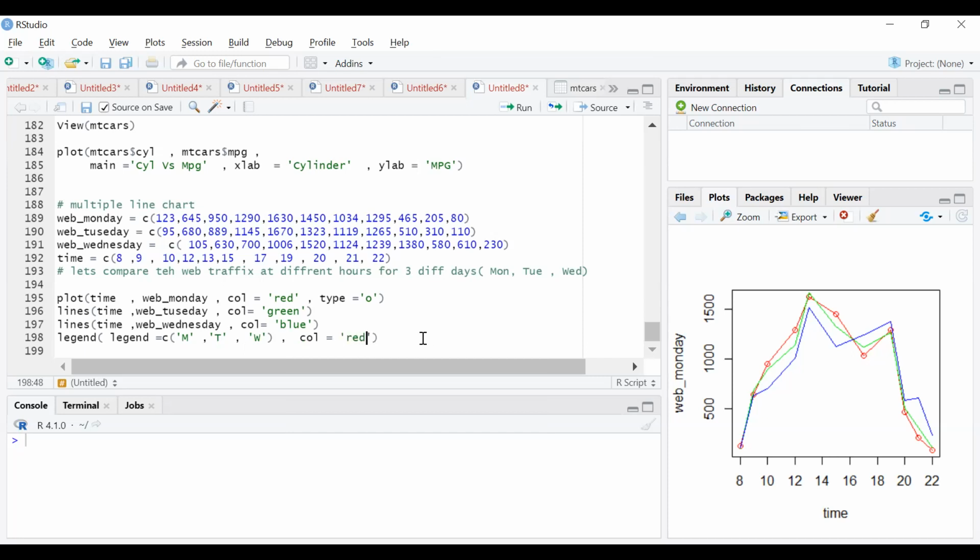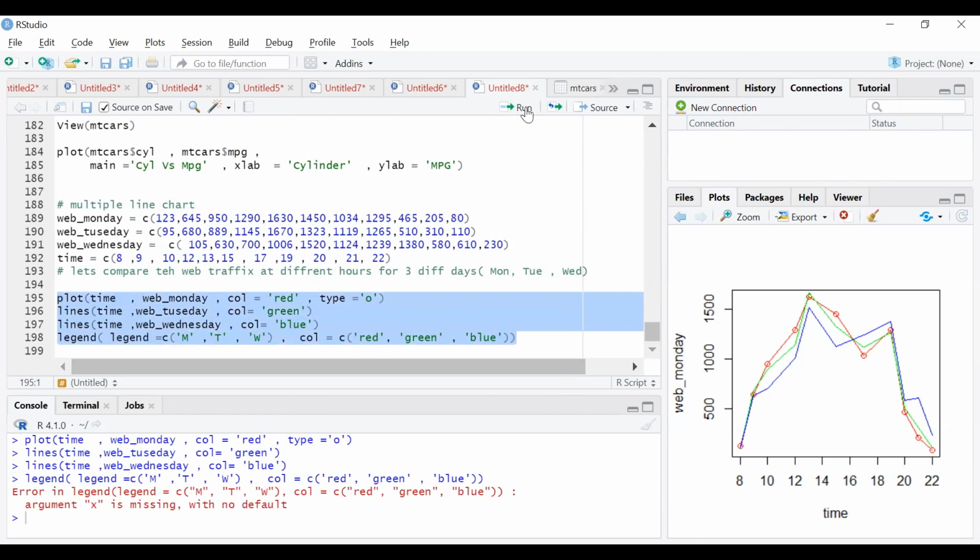I have given 3 colors: red, green, and then blue. I am passing more than one value, so here we put C above. Okay. Error: Argument X is missing with no default. Argument X is missing.